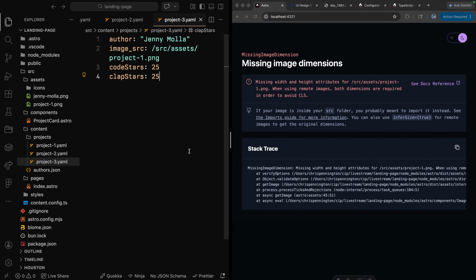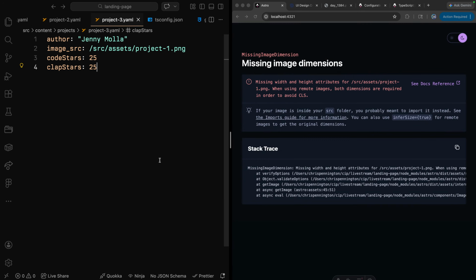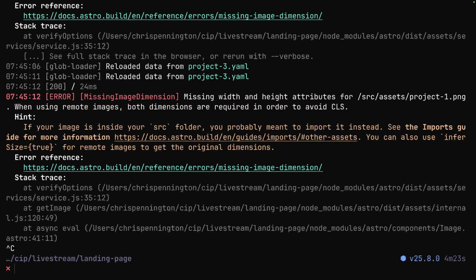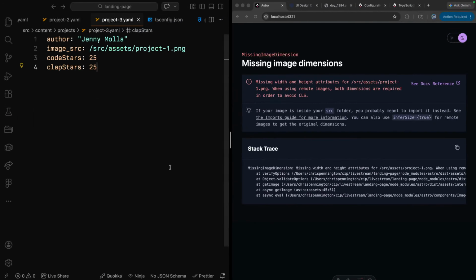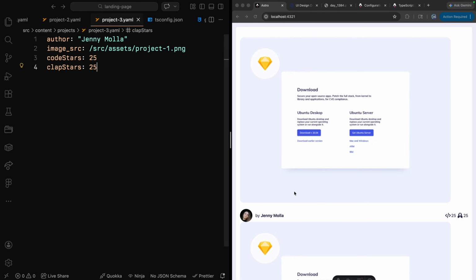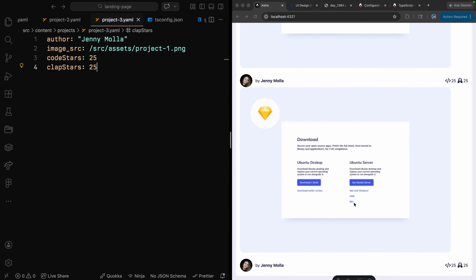Width and height for project image 1. It's not a remote image, bro. So let's try this again. Assets. Yeah, okay, that's fine. So we'll need a max width or something like that on these two.